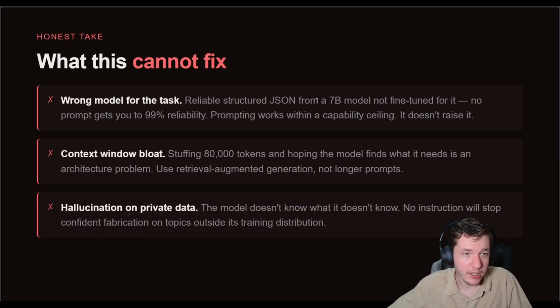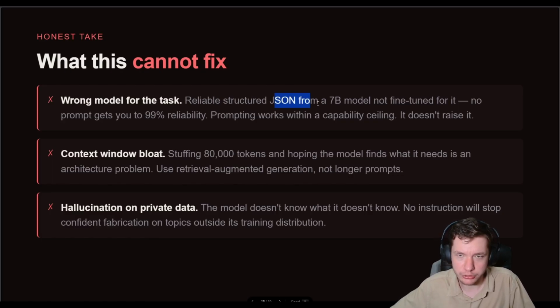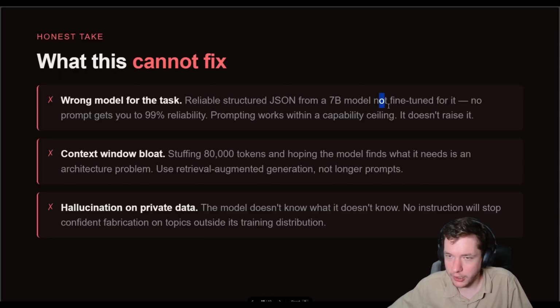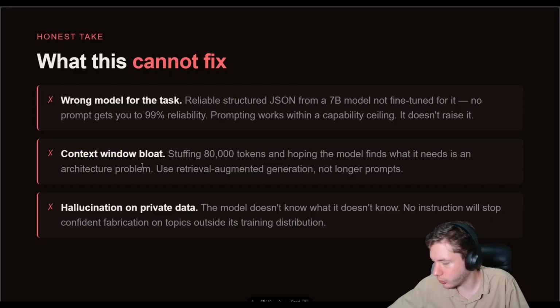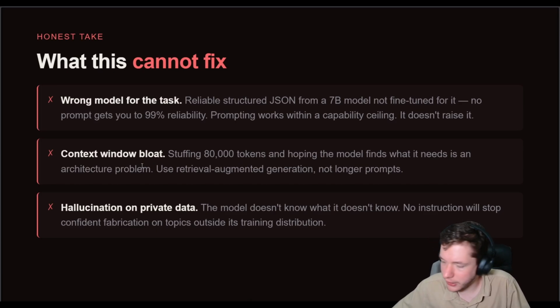So here are some things that prompt engineering can't fix. If you are trying to get reliable structured JSON from a very small model that isn't even fine-tuned, you probably aren't going to get it working all the time. Sometimes you just need better models. Prompt engineering also doesn't always fix context window bloat. If you have a huge prompt, the model sometimes can't find everything in it. So you can essentially just switch to a bigger model that accepts 1 million tokens. Or if you're still getting poor results, switch to RAG, using retrieval augmented generation.